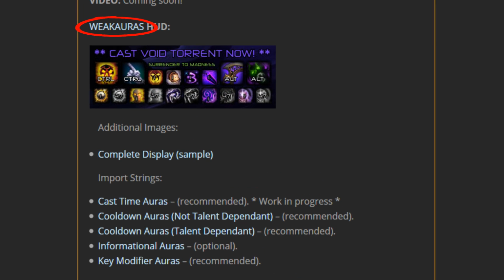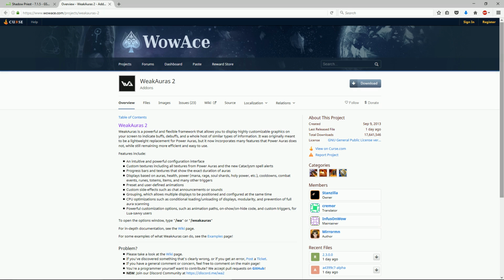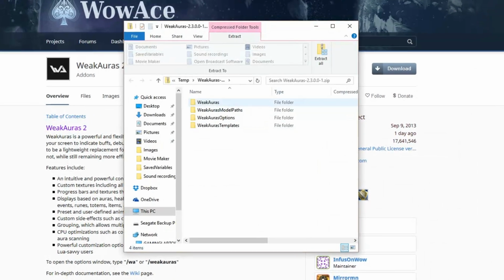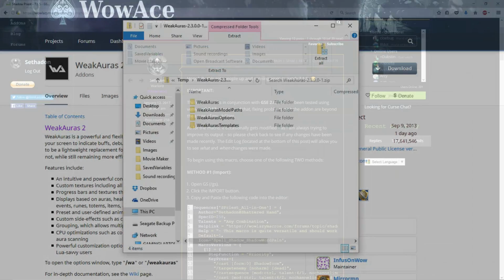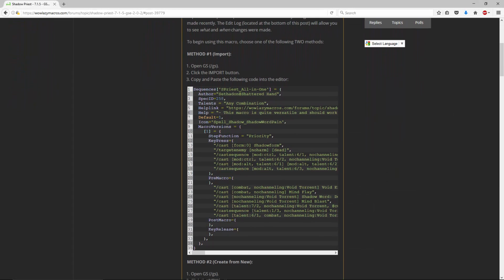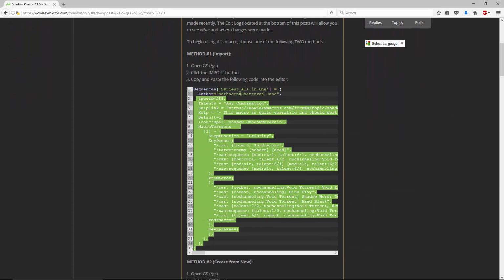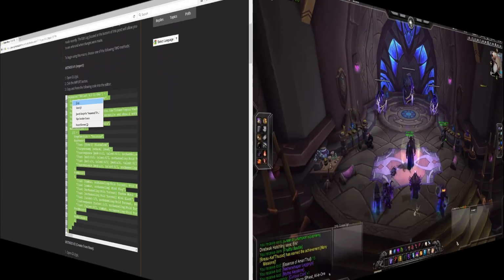Now we can follow the same process to download and install the WeakAuras 2 add-on. After completing this process, we're now ready to create macros and WeakAuras strings. Head back to the WowLazy Macro website and copy the import string into memory.